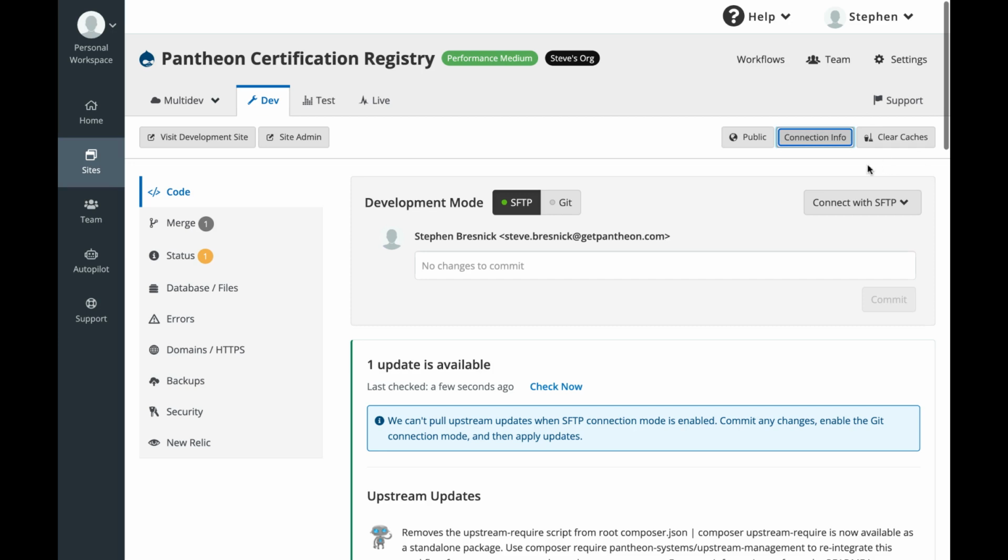And there are a few other important buttons here at the top of your Dev Environment tab. Moving from left to right on your screen, clicking on this Visit Development Site button will open the homepage of your site, and clicking on the Site Admin button will open your administrative CMS dashboard in a new tab and log you into the site as an admin, which is very convenient.